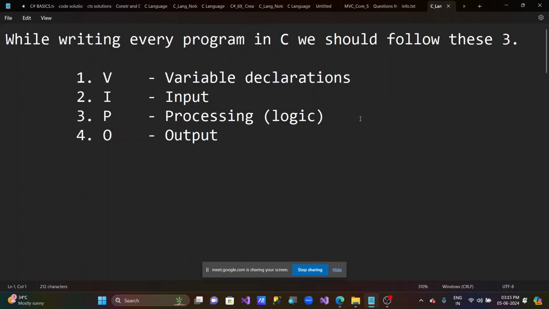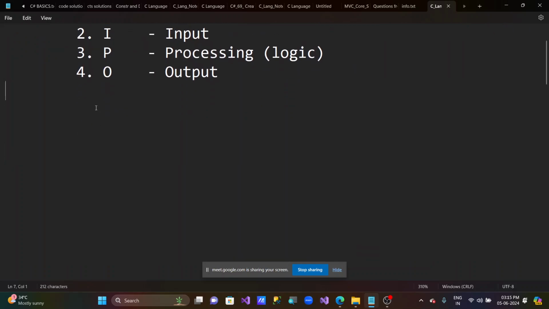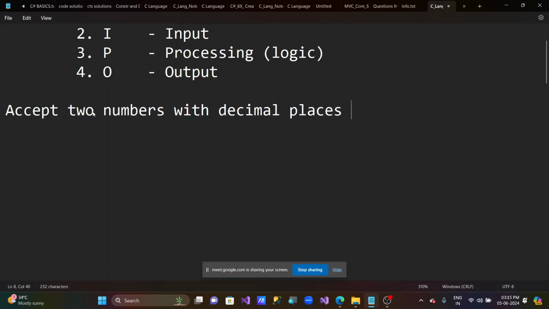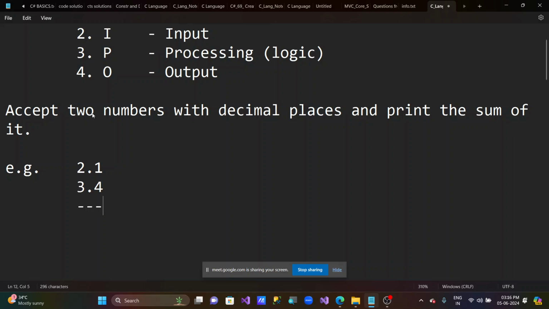Every program should follow these four things, guys. So what is my task? Accept two numbers with the decimal places and print the sum of it. So how to print the sum of two decimal point numbers? For example, if I give you 2.1 and 3.4, the output should be 5.5. So we are just adding two numbers including the decimal places. So how to do this, that is what we are going to discuss now.